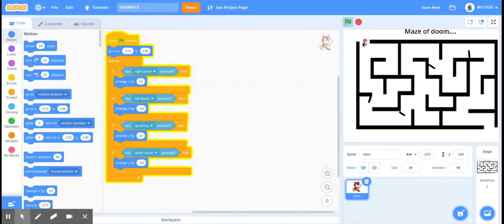I can just test out that works. So if I plump him over there, when I hit the green flag, he should come back home. Brilliant. I'll just test it again just for good measure. Great. So I know that that's now working.